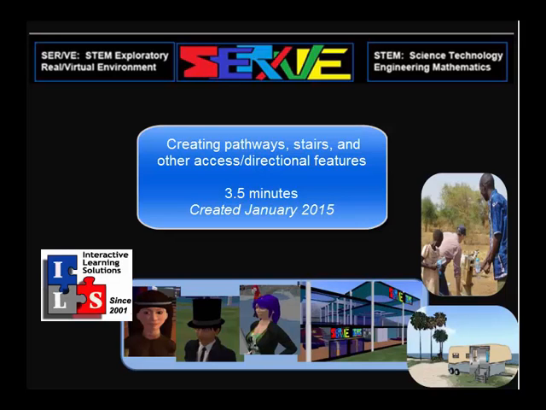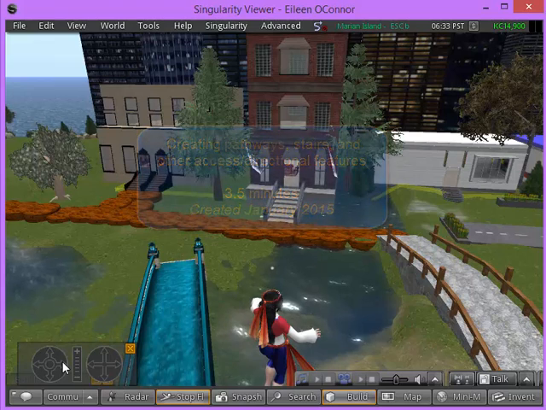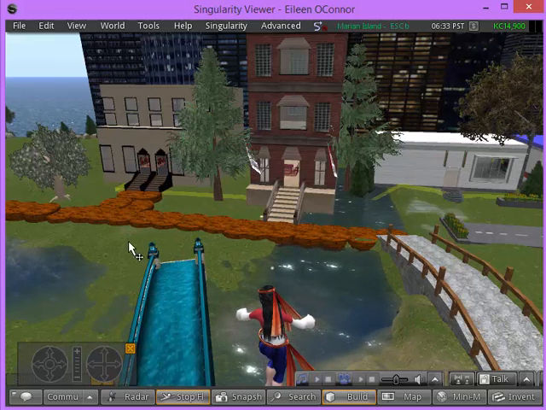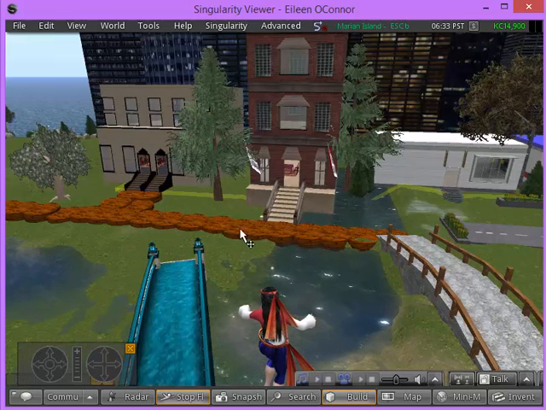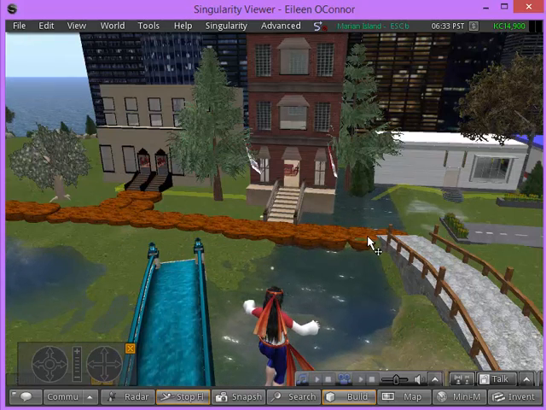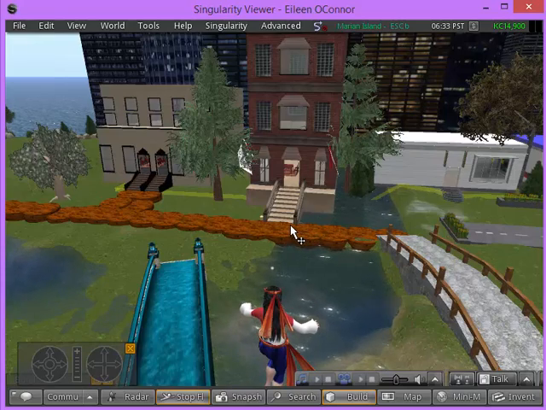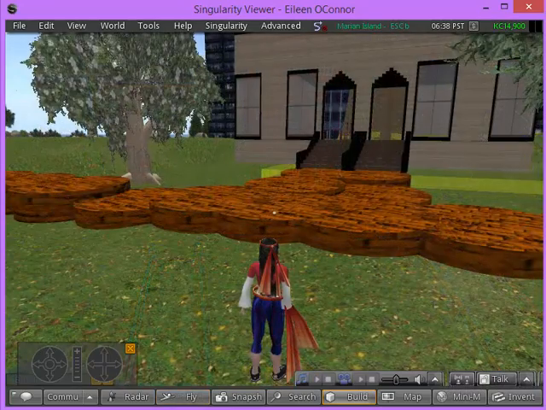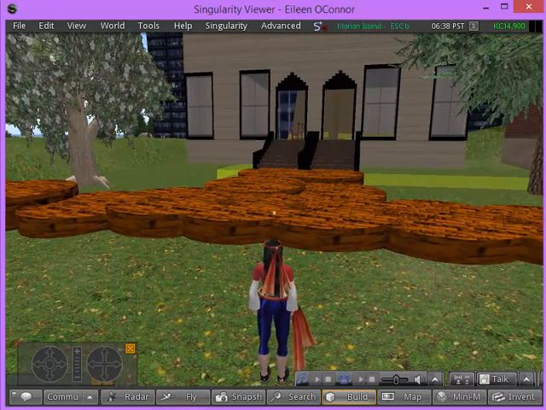Creating pathways, staircases, and other features that can direct your visitors. Although the Marion Island is assembled to give you a lot of resources, it can also illustrate some points. If you look around, you can see how there are various pathways and bridges and staircases that are actually used to guide the visitors. I've come in closer so you can see how this pathway was created.